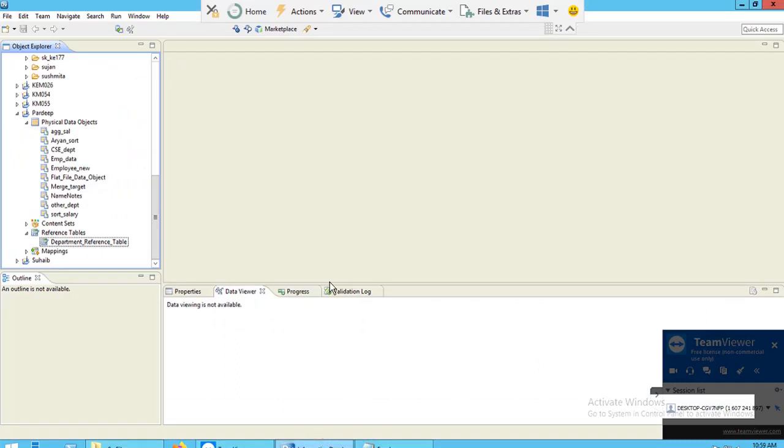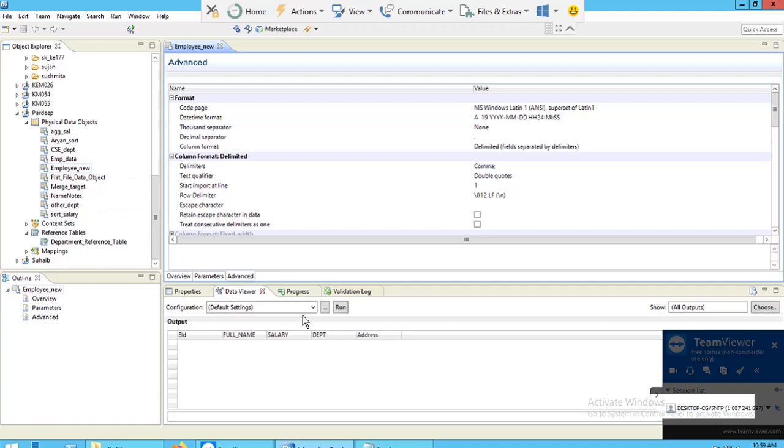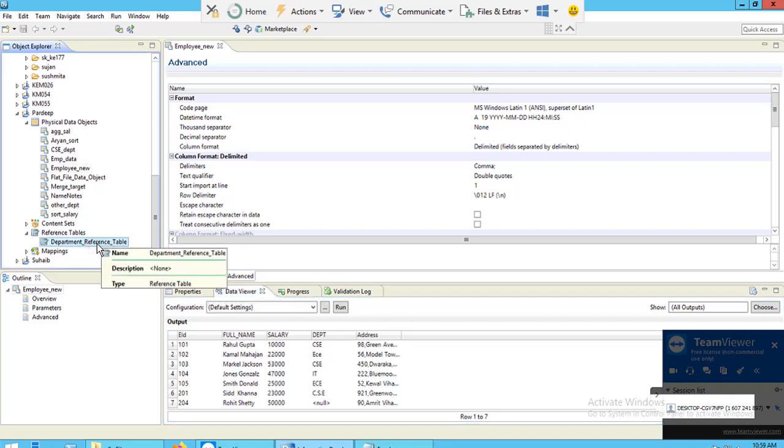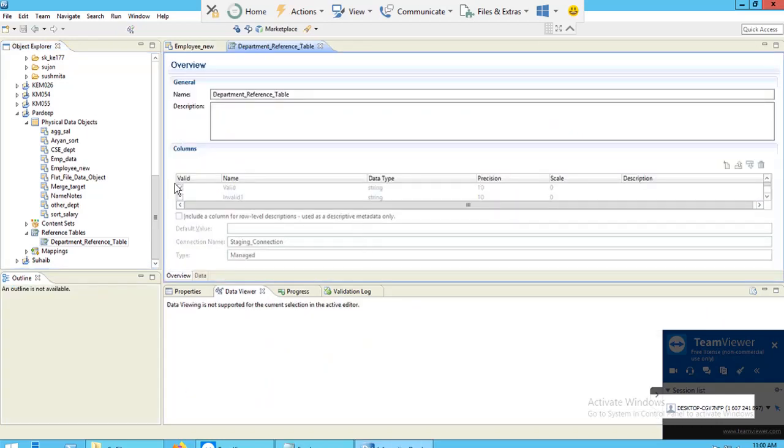Then I will go back to my Informatica Developer. For this I have already created a PDO. You can see this is my PDO. If you want to see data you can click on run. This is my PDO, and I have already created a reference table for this. If you want to see it you can go here, open. Now you can see this is my reference table.